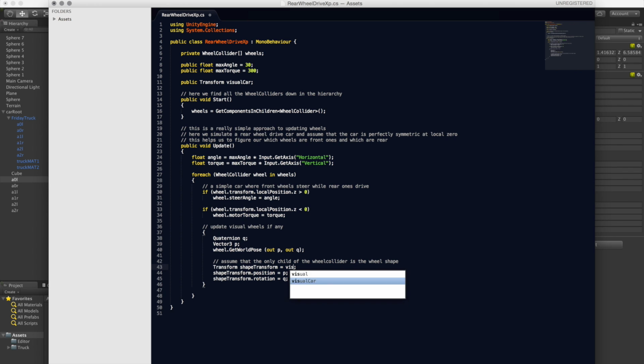To do this, we take visual car and find child, which is called the same way we are called. So our name is wheel name. This code takes the current physical wheel name and finds the game object with the same name right under the visual car, which would be the Freddy truck. As I said, this code will get A0L and find the same game object on the Freddy truck and assign the position and rotation as well.